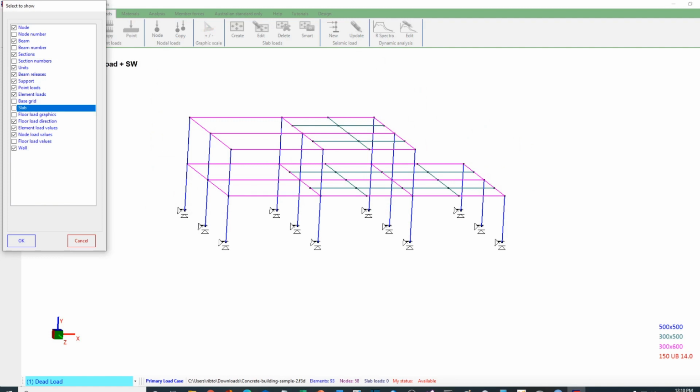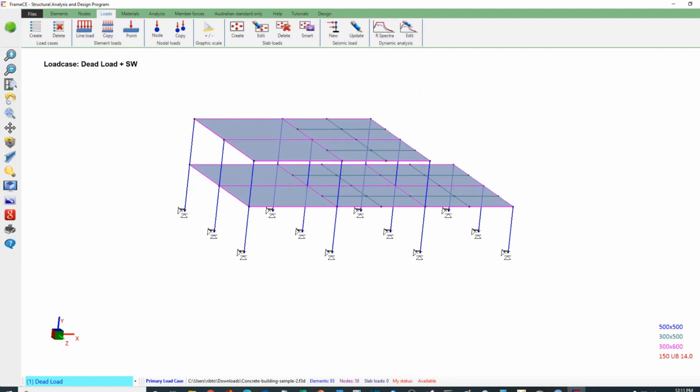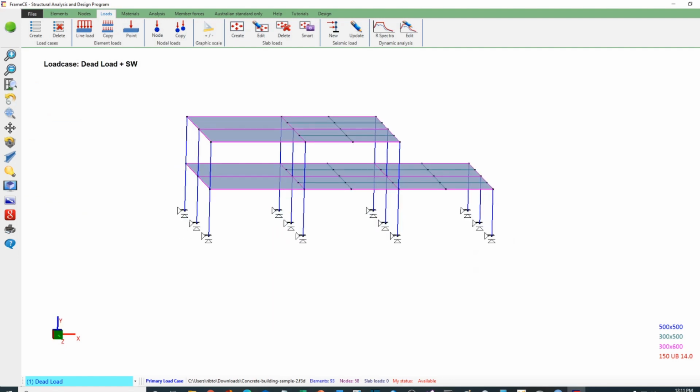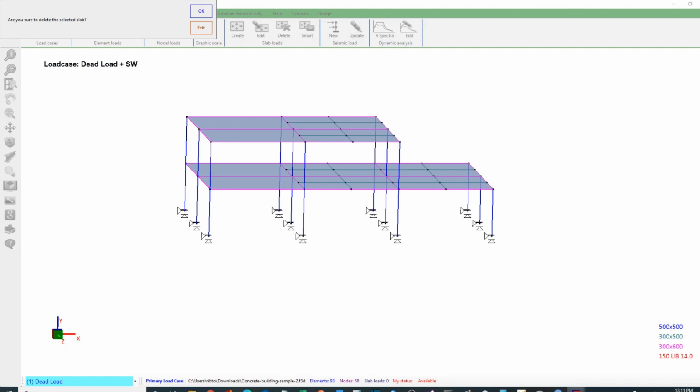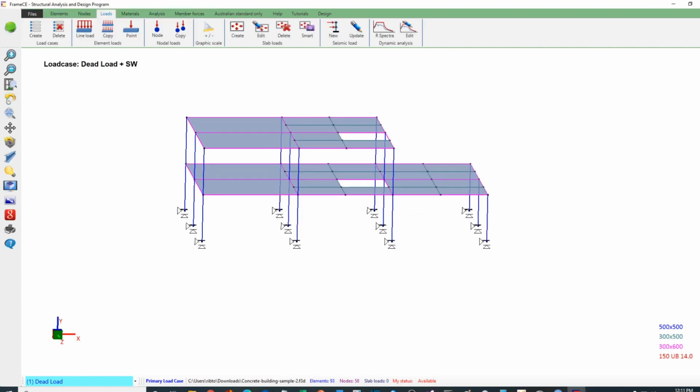Now, if you don't want some of the slabs here, you can easily delete. Say, for example, I will delete some of the slabs here. For example, I want to delete these slabs, this and this one, and then OK. So now I got rid of those 2 slabs.